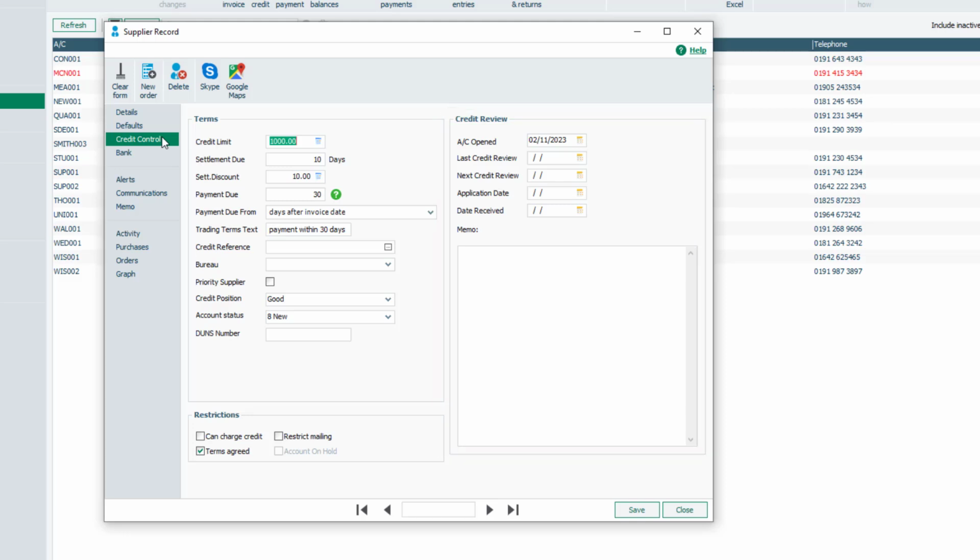This data has been pulled through from Settings, Configuration, Terms, to save you adding this manually. The data can be changed if required. Enter the credit limit set by your supplier here. If your supplier offers an early settlement discount, add the early settlement discount percentage here and enter the number of days the discount applies here.